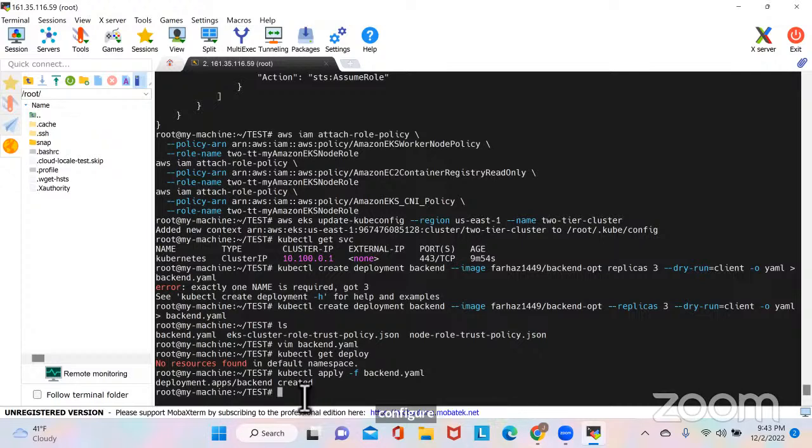So I created the deployment. Now I have to expose my deployment with another command. I'm going to use the dry-run method for that command as well, so I don't make any mistake again. All right, kubectl expose.